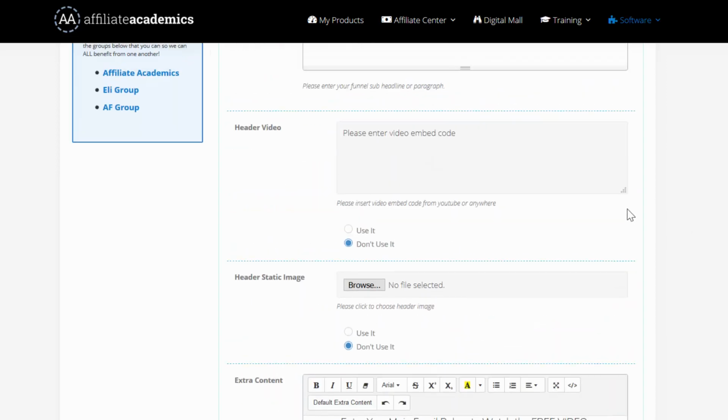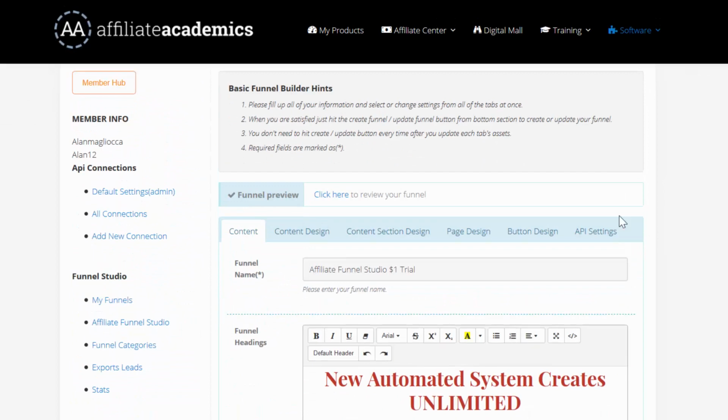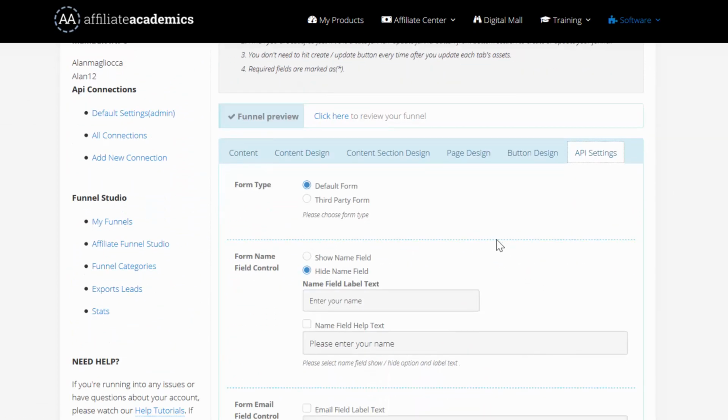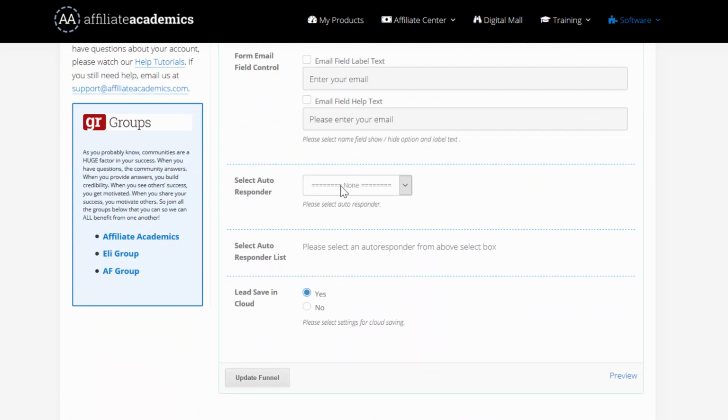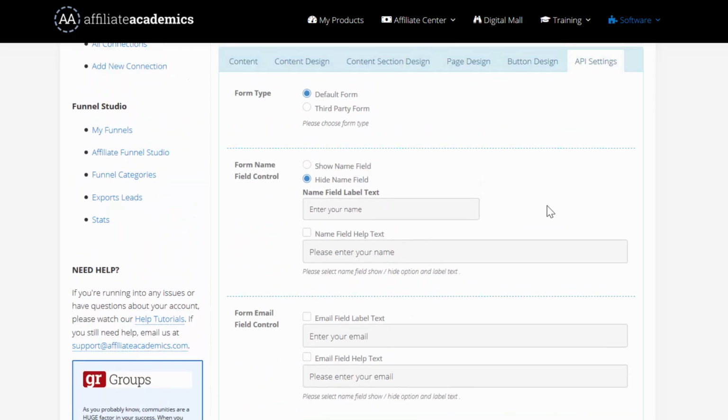All right. Now, the second step you need to do is go to API settings, and you will need to integrate your autoresponder, which is right here. As you can see in this demo account, we've set up two: one for Aweber, one for MailChimp. You can also use a third party.